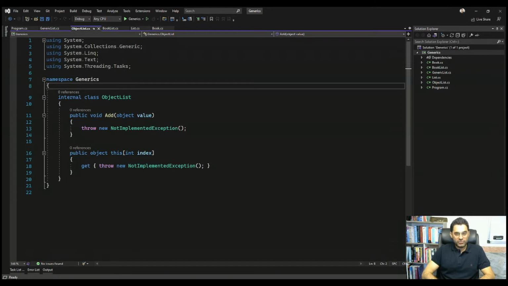Or even if you use a reference type, every time you want to cast an object, let's say a book, to an object or vice versa, this casting again has a performance penalty. So generics came as a solution to this problem. With generics, we create a class once and reuse it multiple times, and it doesn't have the performance penalty like with the object list here.